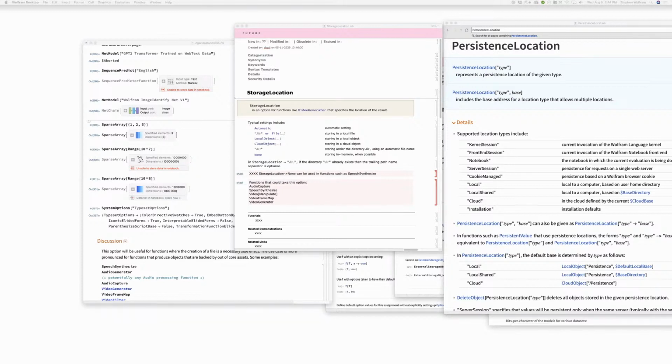I mean, you could use a local object in any directory. No, it says based on user home directory. So local to a computer. Yeah, but the argument of a local object can be an absolute directory name. No, I understand that, but I'm not asking that question. I'm saying, if I set persistence location to local, does that mean it's using the documents directory or something else? No, it uses the $LocalBase, which you can change.